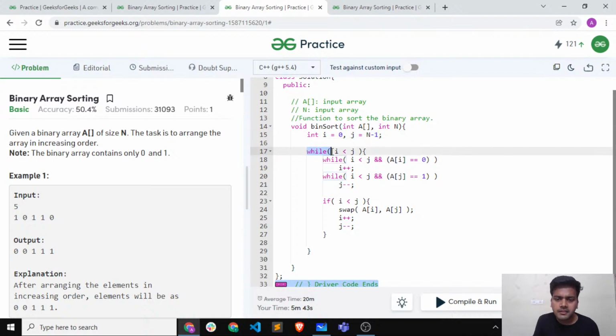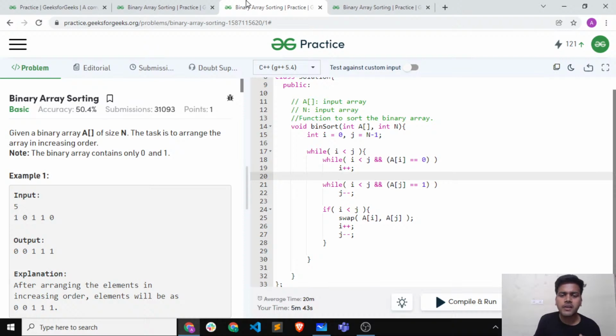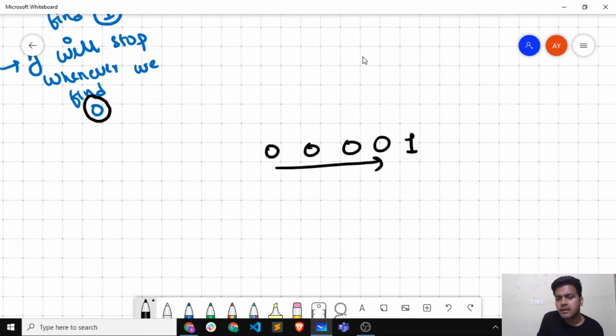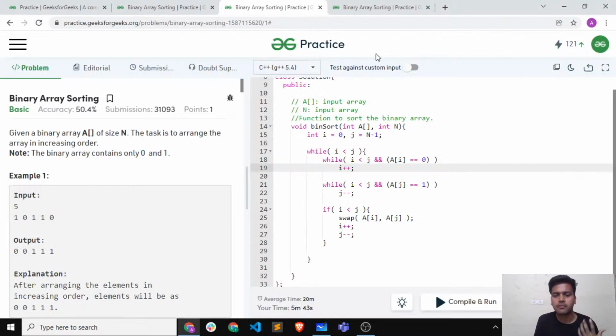So as we discussed, we are just going to iterate, move this left pointer and move the right pointer till my i is less than j. So till my left pointer is less than my right pointer, I am going to do something. And what we are going to do is move the ith pointer till it finds the 1. So till the elements are 0, it is going to move, and whenever it finds a 1, it is going to stop. This is the main idea that we discussed. This is how my left pointer is going to move.